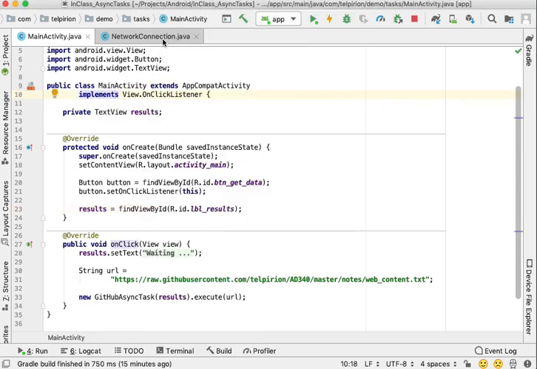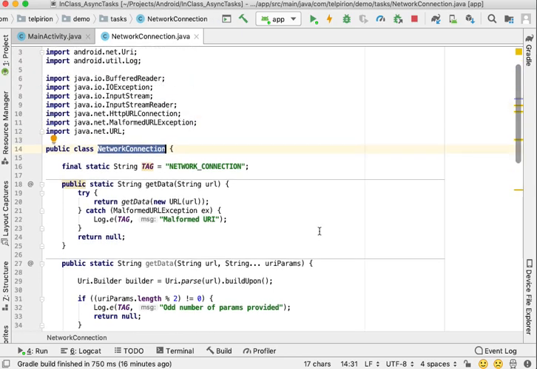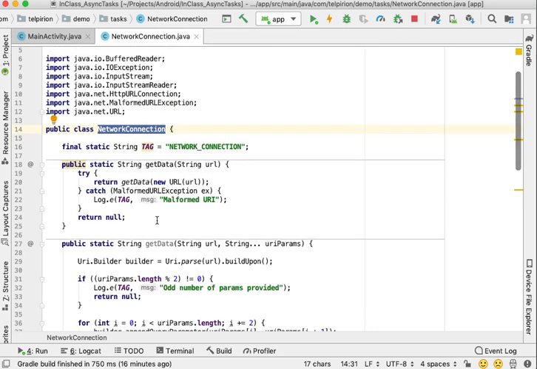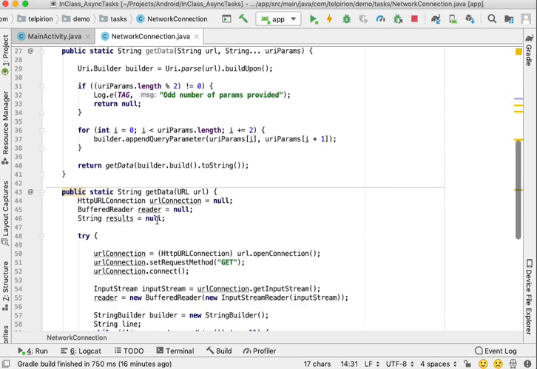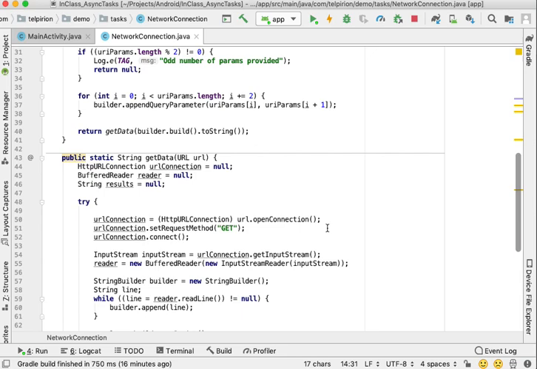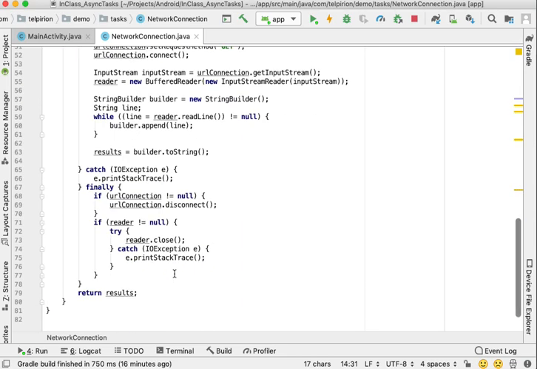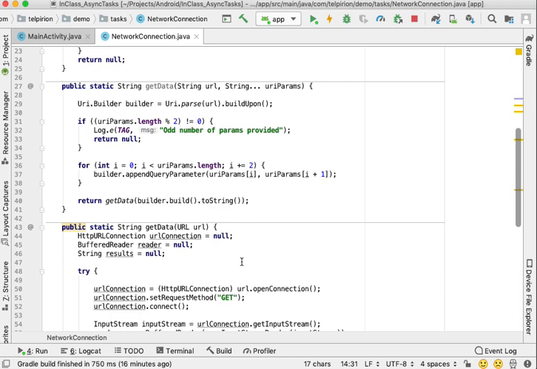One other big change from class is I've taken all the networking code that we discussed in class and I've abstracted it out into its own utility class called network connection. This class is going to do all the heavy lifting as far as sending a request to the web service and then decoding the response. I'm not going to spend any time talking about it except to say that I have this little utility that I'll be using.